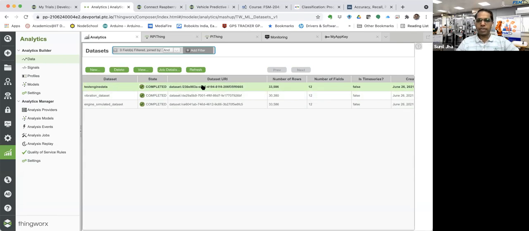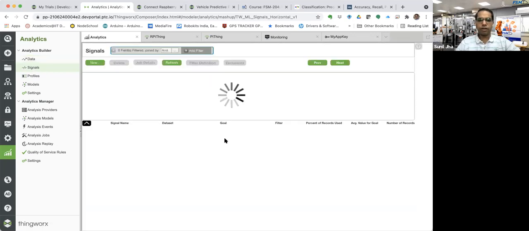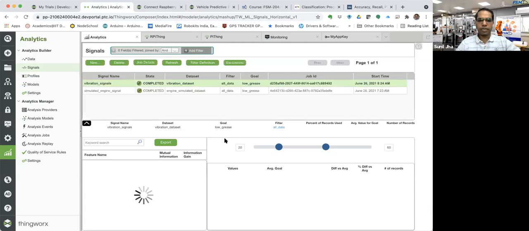Now there are two more steps involved over here. One is the signals, another is the profiles. These are the steps which are required to get a quick sense of correlation, how this data is impacting the output, actually the low grease level. So there are quick steps over here. Again, you will find the information is not so explicitly known, but this is a drag and drop and configure platform through which you can perform those steps much faster.